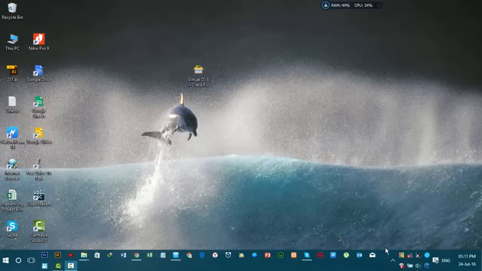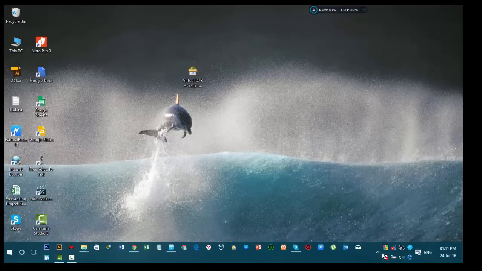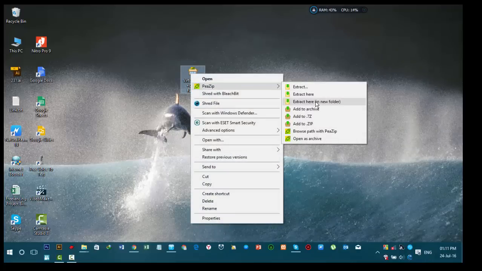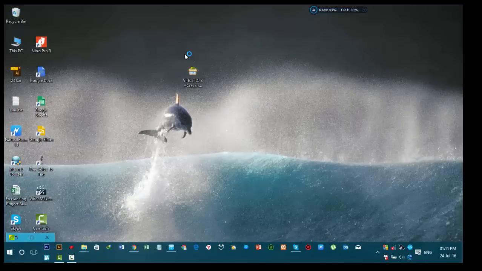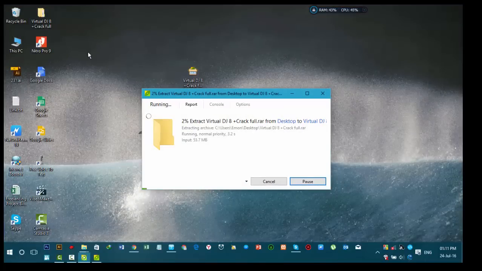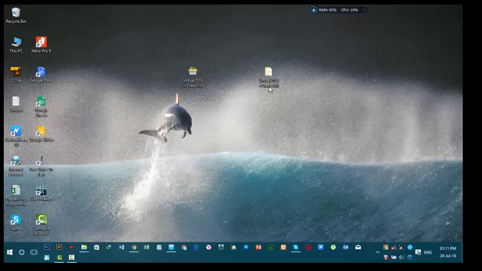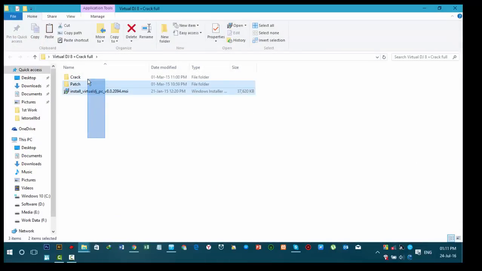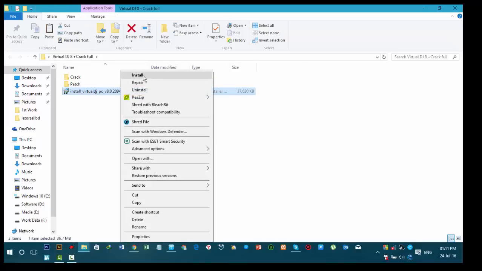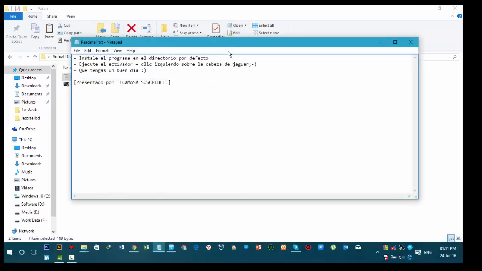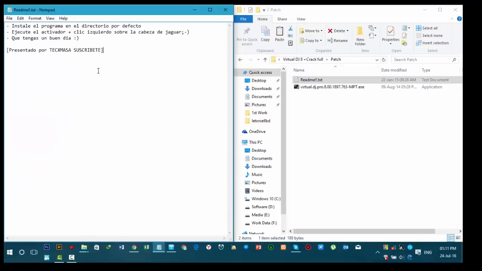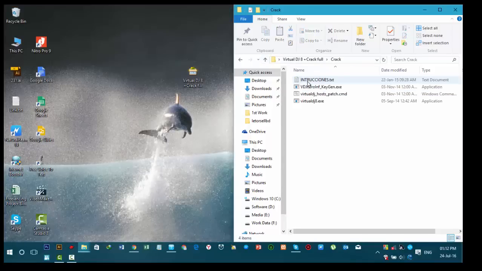Hello viewers, today I will show you how to activate or crack Virson 8.0. First extract this software by using 7zip or WinRAR. Open the folder. Now open the instruction file and follow the instruction.